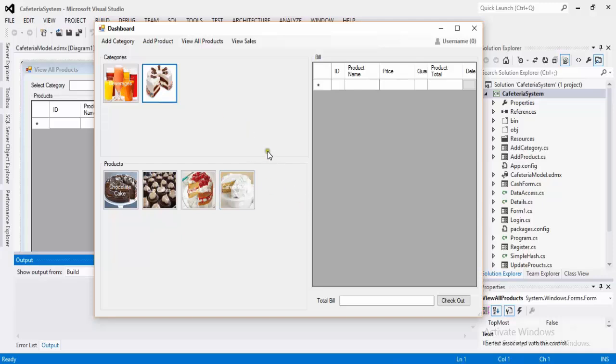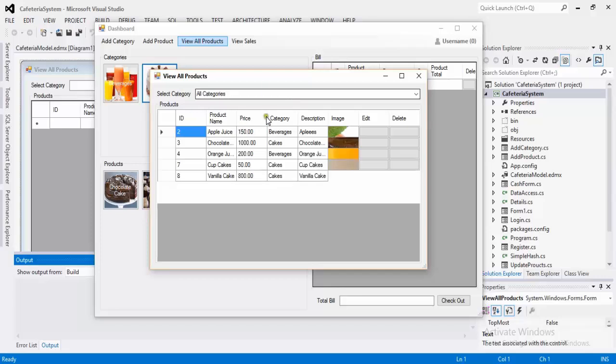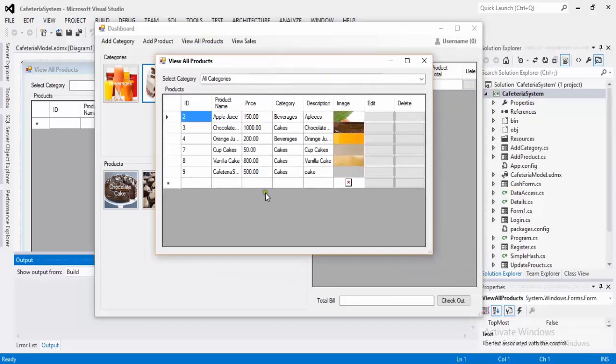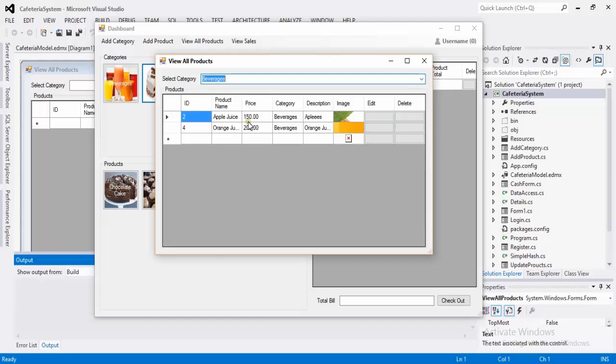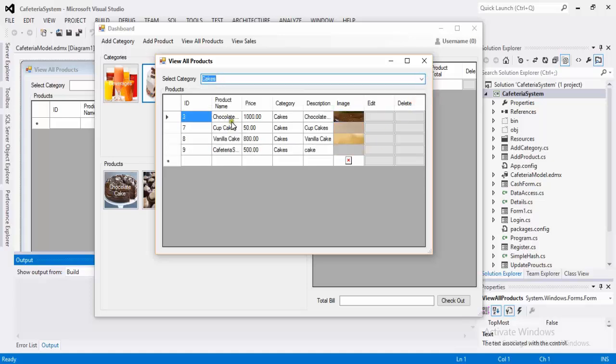Before this class, I have also done something else. I have performed the same search operation on the view all products form. This form shows all of the products that we have in our products and categories. So when I select any of the categories from here, it will show only the products that belong to that category. Similarly, when I go to the cakes category, it shows only the products that are in the cakes category. Behind this is a simple search and select operation that we did yesterday.